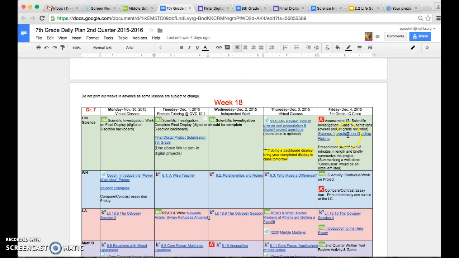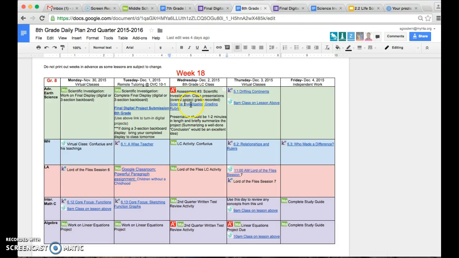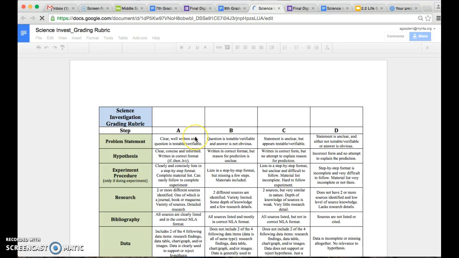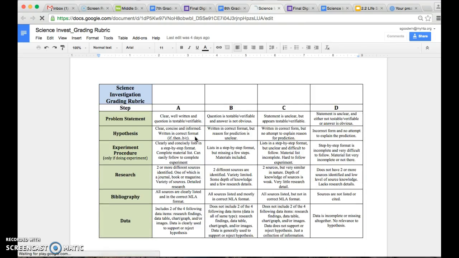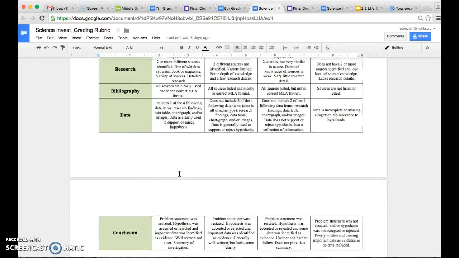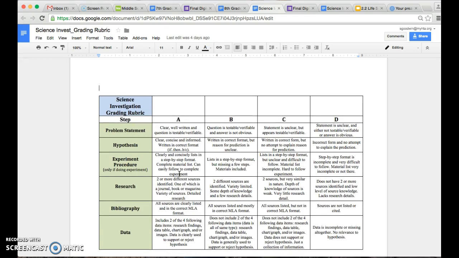Okay, for each of your days, you can see the investigation grading rubric and kind of get an idea of what I'm going to be looking at for your project. Okay, and it's here for 8th grade. We can just take a quick peek at that. So you can look this over and get an idea for what's going to represent an A project, B, C, etc. That might be a good place to check.